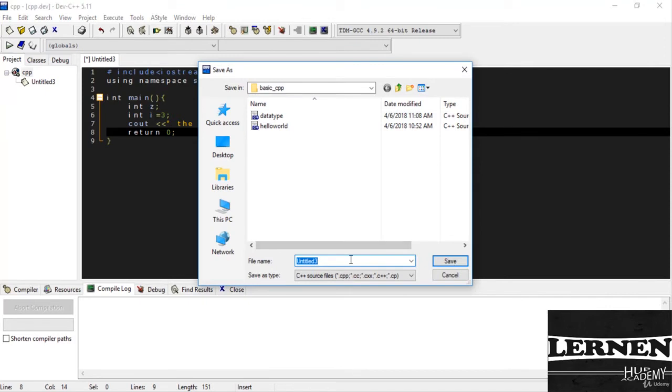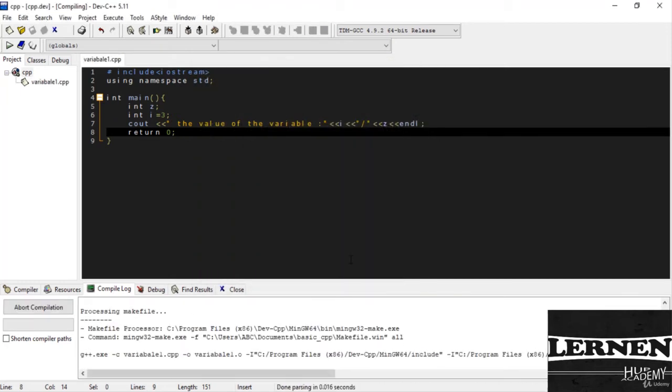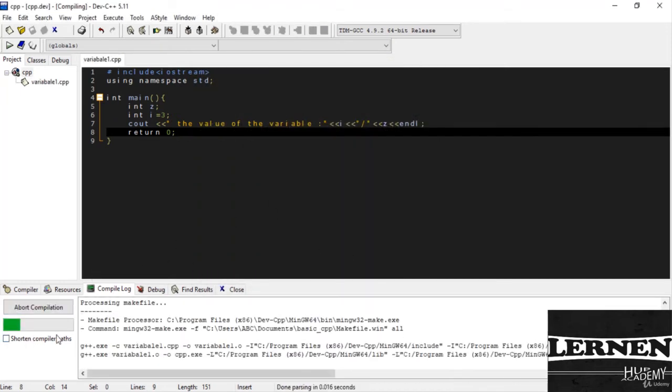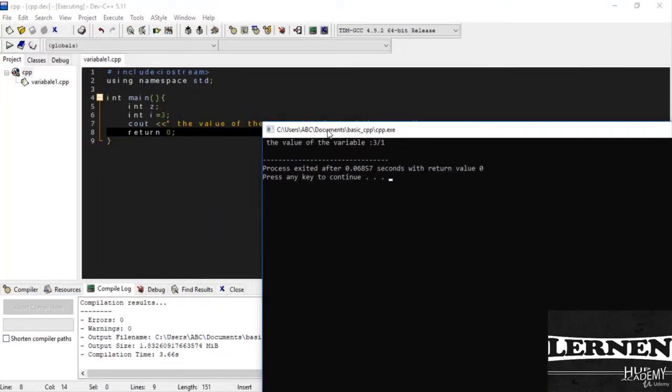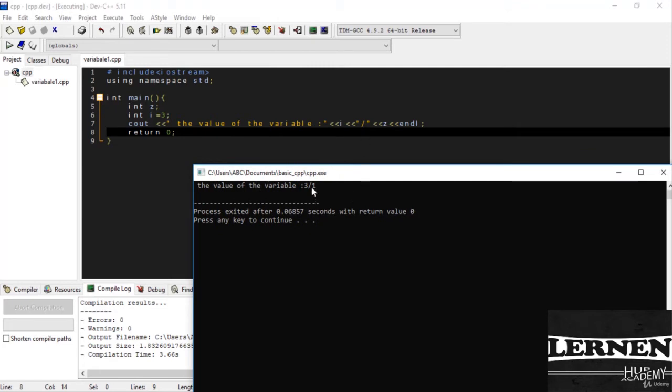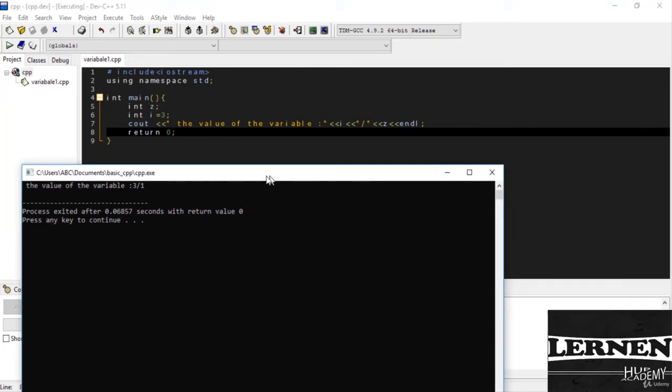Okay, now I just execute this. So here I write variable 1, and this program is executing here, and you can see my value here is the variable of 3, and then the value of z is taken by default, which is 1.